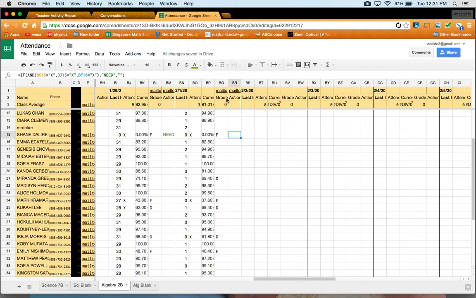Either way, what it does is at least give me a flag. I just wanted to say need, as in you need to do something. You need to look into this, or at least have this on your radar, so that when they ask you about the student, you can say, oh yeah, I've actually been monitoring the student.